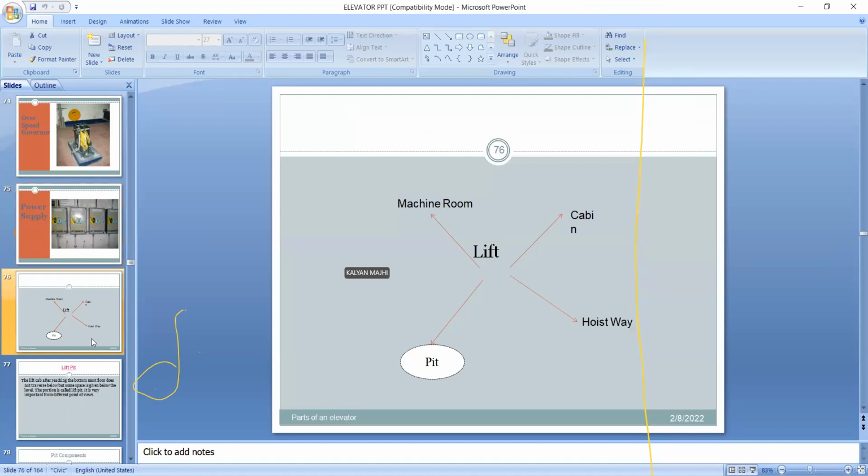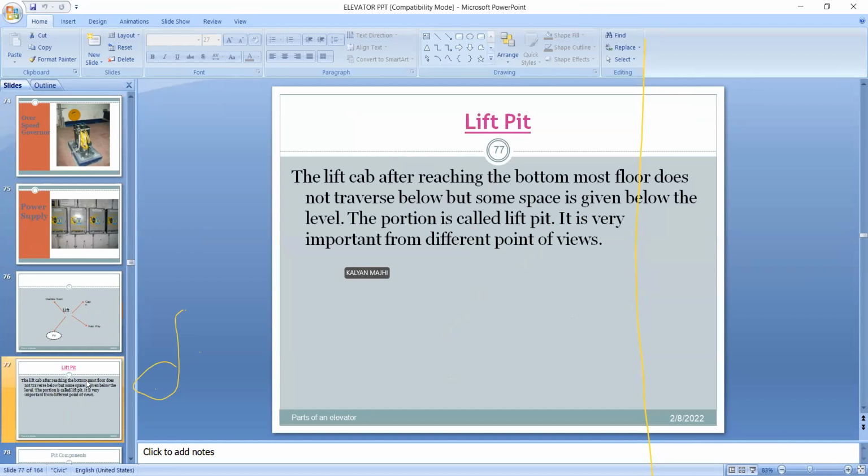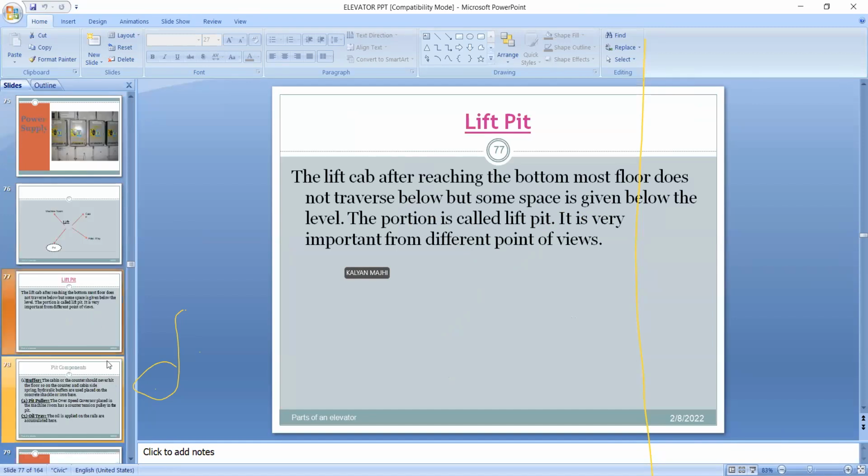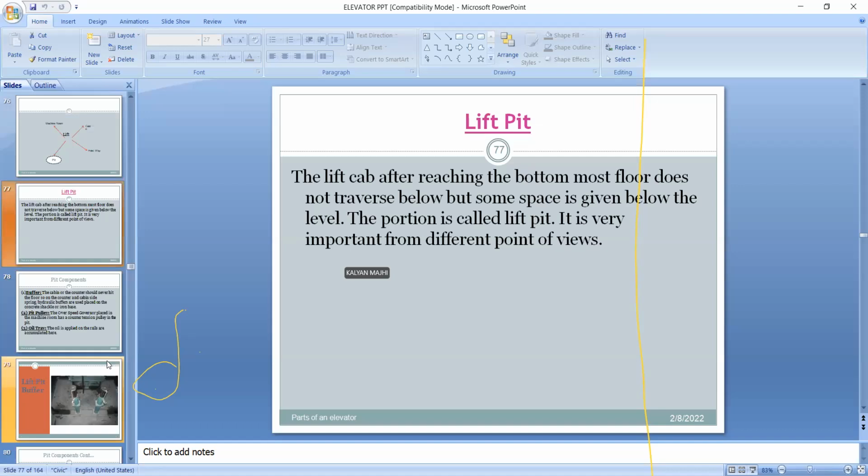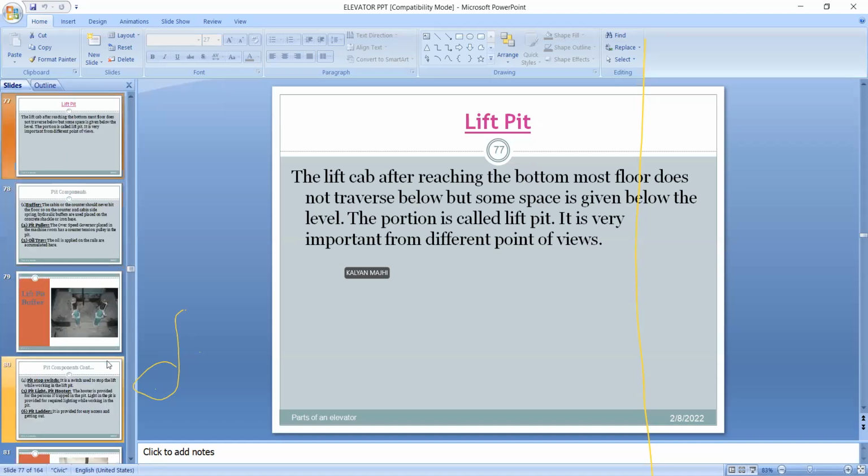Next one is the pit. Here, when the lift cab reaches the bottommost floor, there shall also be a portion so that if the lift cannot stop there, it will not come into contact with the bare floor. That is why there is a pit. The pit is beneath the lowermost floor.